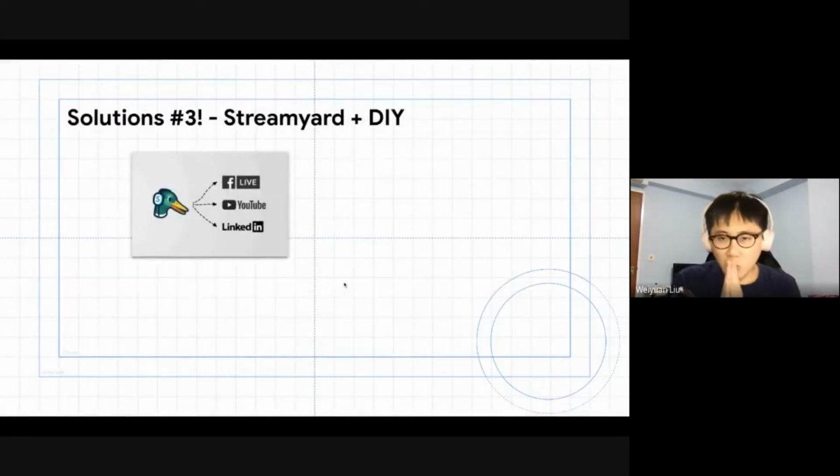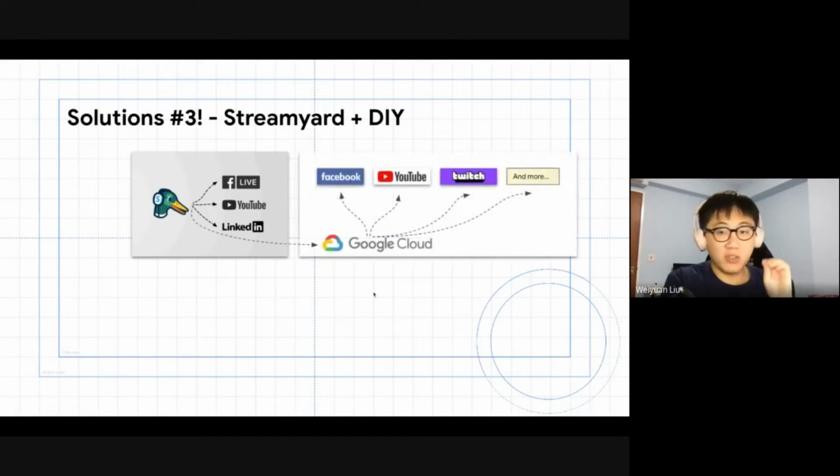Going along those lines, we decided to go with Streamyard, given that it was already easy to use. It was considered affordable for the lowest tier. And the interesting aspect is that you could use it not only to stream to Facebook, YouTube, LinkedIn, Twitch, you could use it to stream to a custom RTMP application that you host yourself.